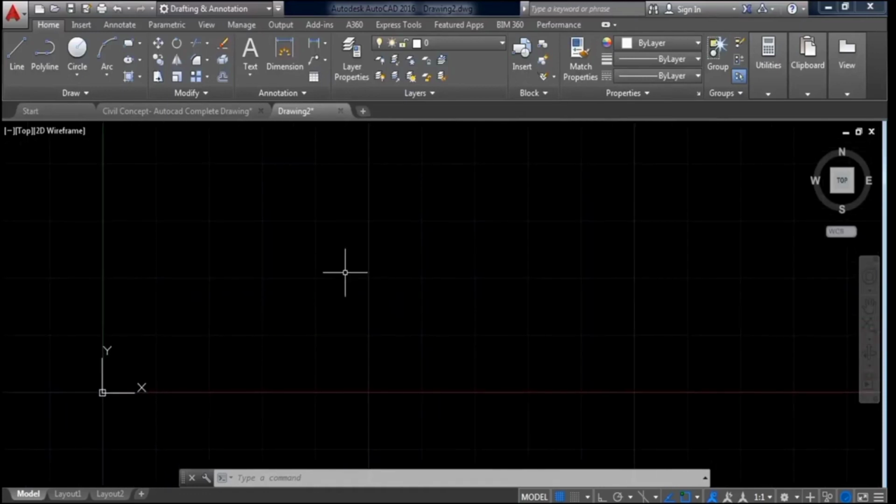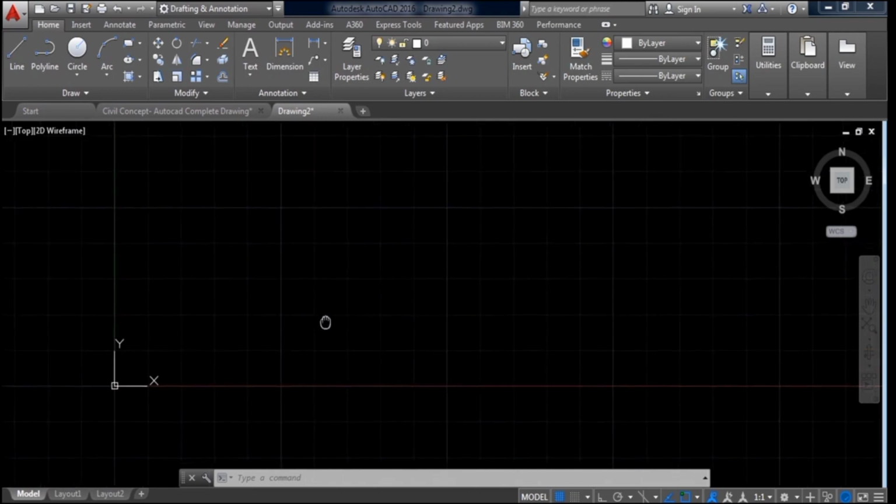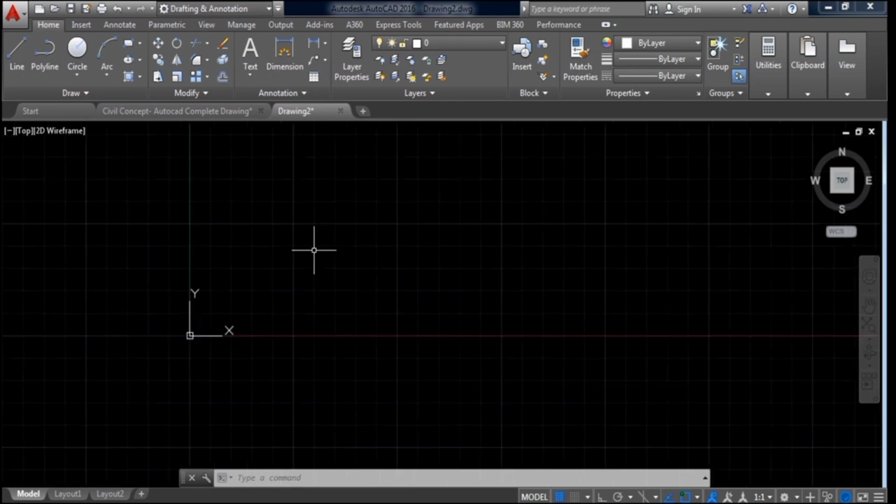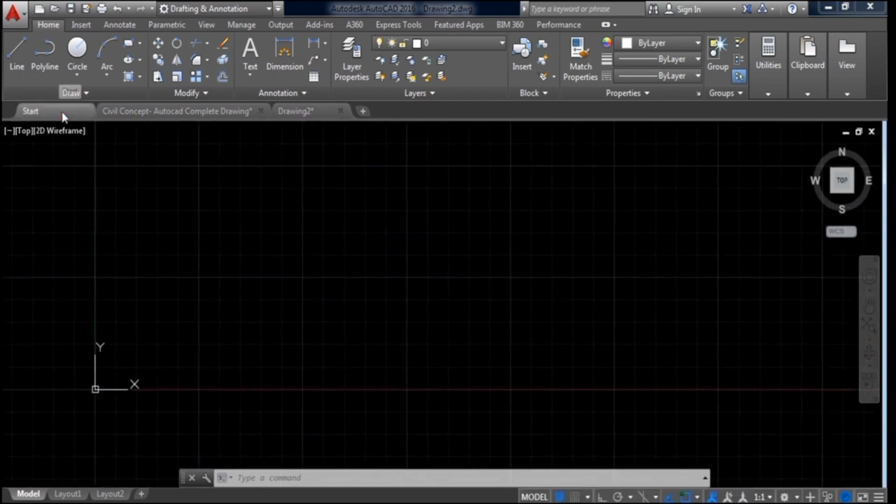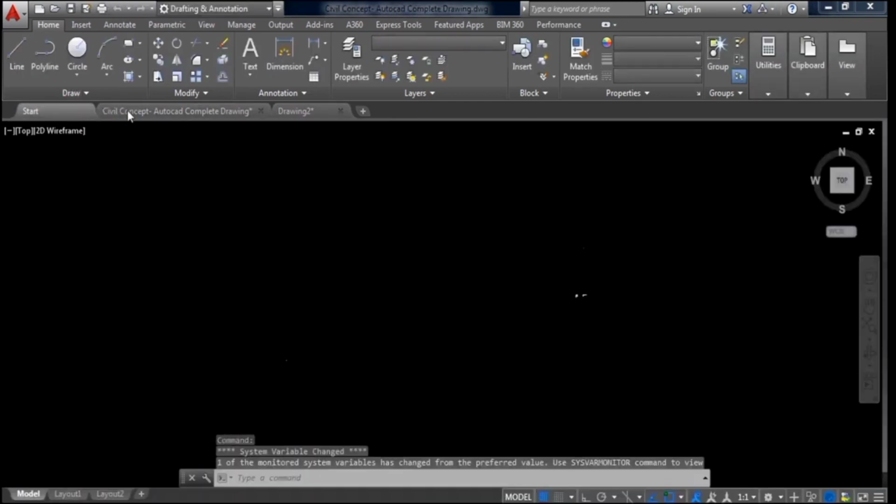This black space of the AutoCAD is known as the working space of the AutoCAD. Here we will draw the plan, elevation and section of the building or any other structure. Okay, and here you can see these are the tabs.